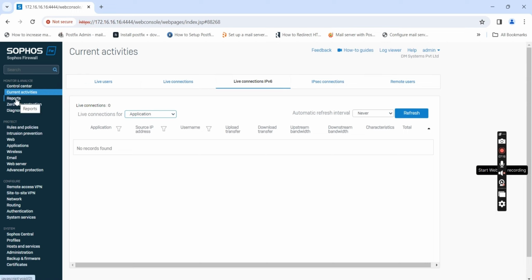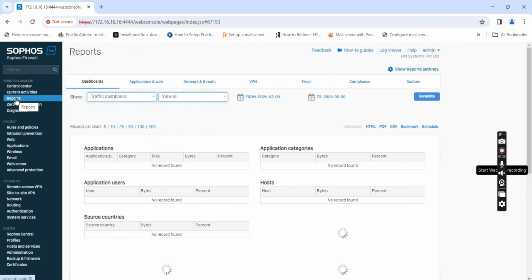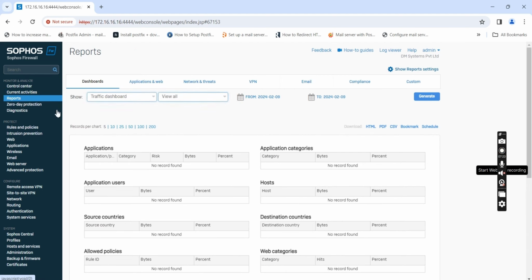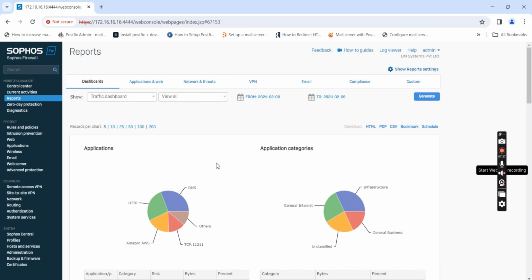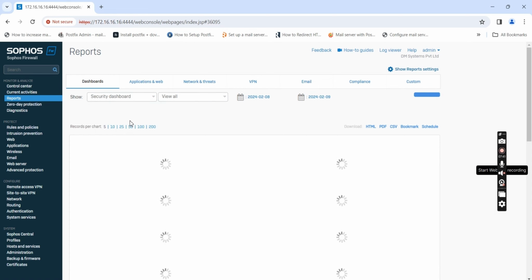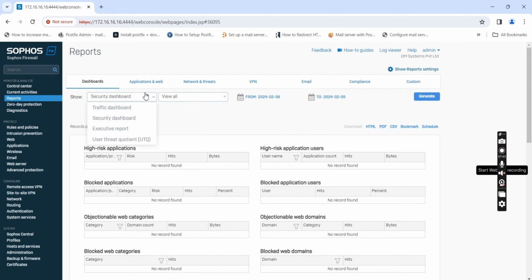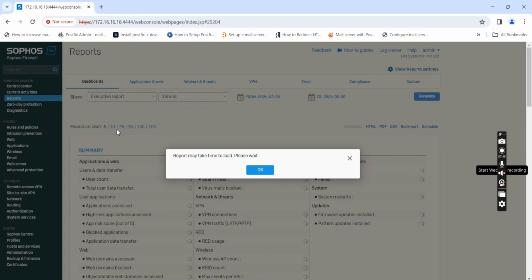And apart from that, there is another option, reports. In reports, you can see the default reports of the Sophos Firewall. If you want to see the traffic dashboard, just click on that, select the time period, whichever you want, and click on generate report. It will generate the report accordingly. And here you can see the security dashboard. In my case, we mostly use the executive reports.